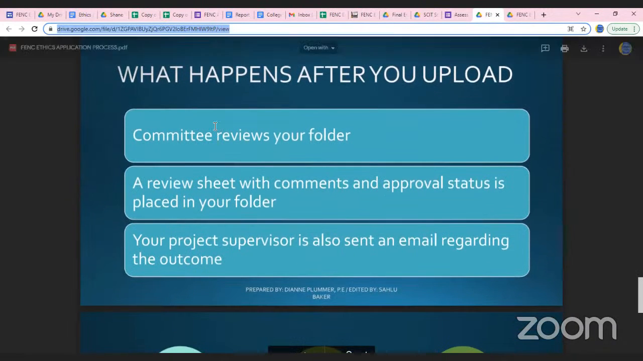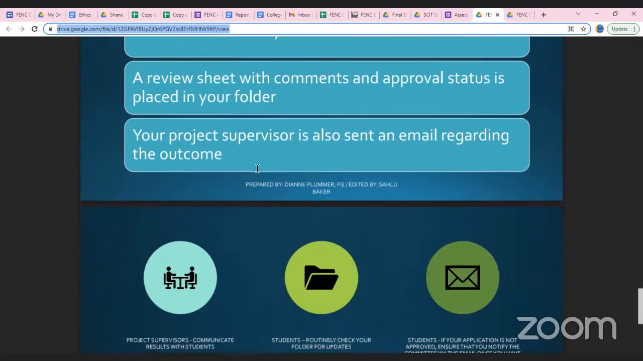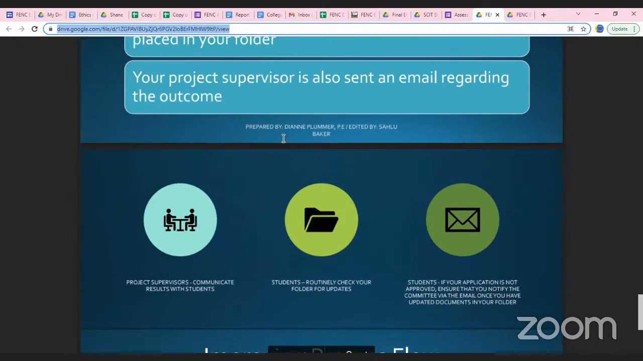So we went through what happens with the folder. The faculty committee reviews it, approves or disapproves. If it's approved, you'll be informed. If it's not approved, you'll be informed, and you'll also be informed of what is lacking. As you can see here, the project supervisor will be sent an email. Sometimes the primary person on the form will also be sent an email.